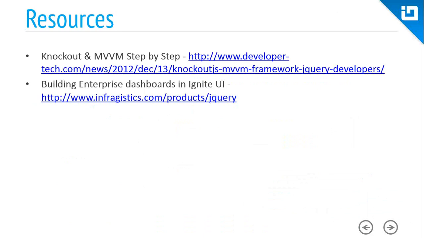It's really amazing. If you want to know more about our Ignite UI controls, where you can build some really amazing enterprise dashboards, I just showed you grids and editors. You can build a lot of things in data visualization, charts, geospatial data, maps, and more. You can go and check out our products at infragistics.com/products/jQuery.